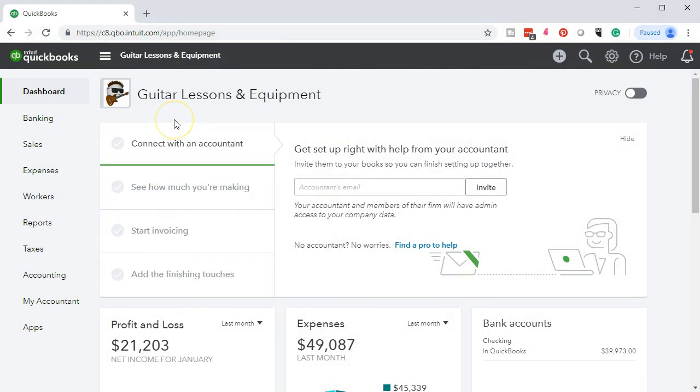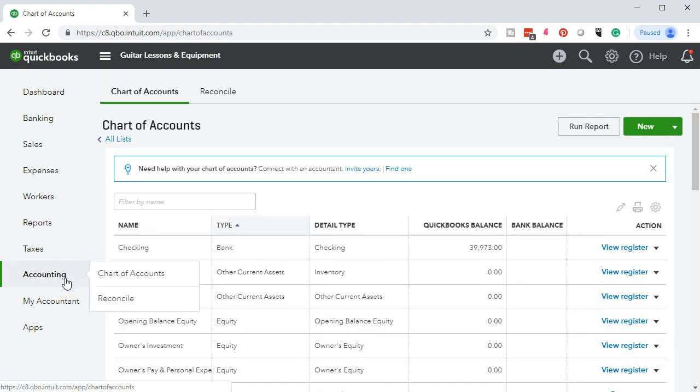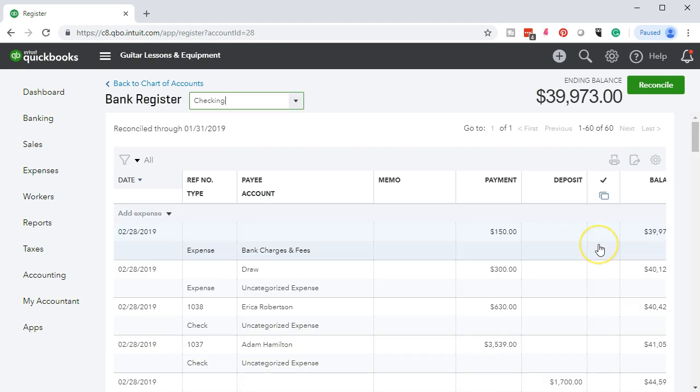Here we are in our guitar lessons and equipment file. We've entered the data into the check register. Let's take a look at that real quick. We're going to go to the accounting on the left side. We've been entering the information into our checking account, into the register. We've entered basically all the data directly into this register, and now we're going to take this information and reconcile that information to the bank statement.